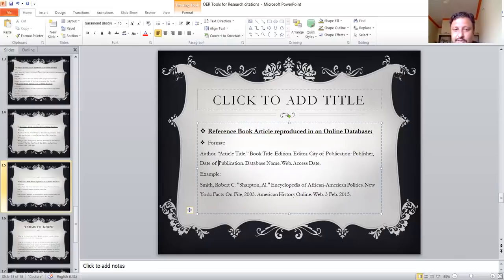So the example goes on this basis. Robert C. Smith, that's about Smith, the surname comes first. Then where it's been taken from: Encyclopedia of Africa, African American Politics. That's the name of the book. New York, Facts on File, 2003, it's been published. American History Online, and web, which has been accessed on that particular date, which we have to use over there.